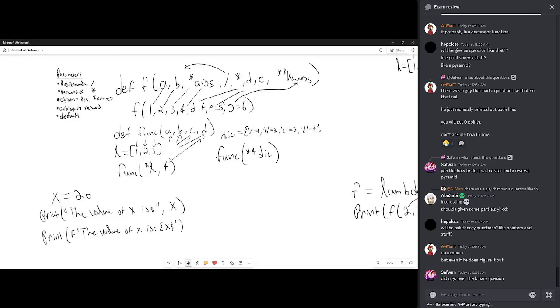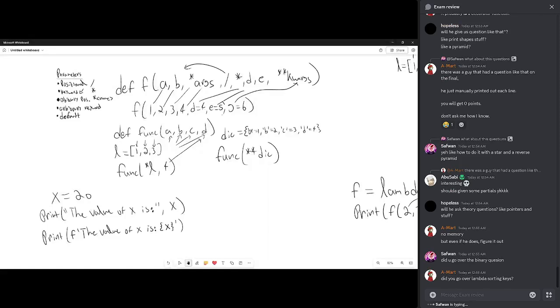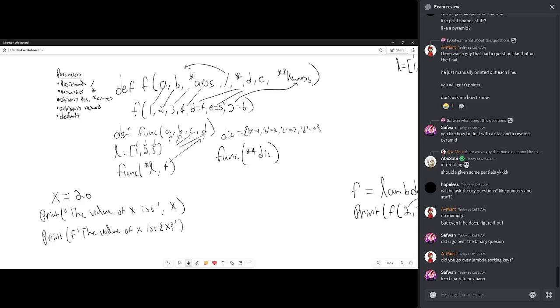Did you go over the binary question? What binary question? Lambda sorting keys. Yep, we went over that. Lambda is pretty easy. Like binary to base, I doubt he gives that. I think we did that in class or something, but no one was able to get it. Something like that. I don't remember.